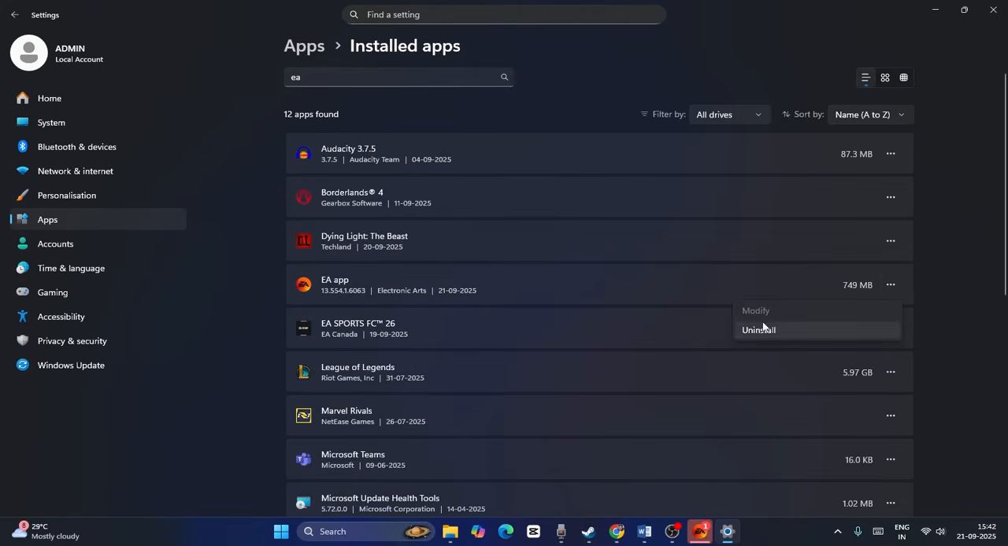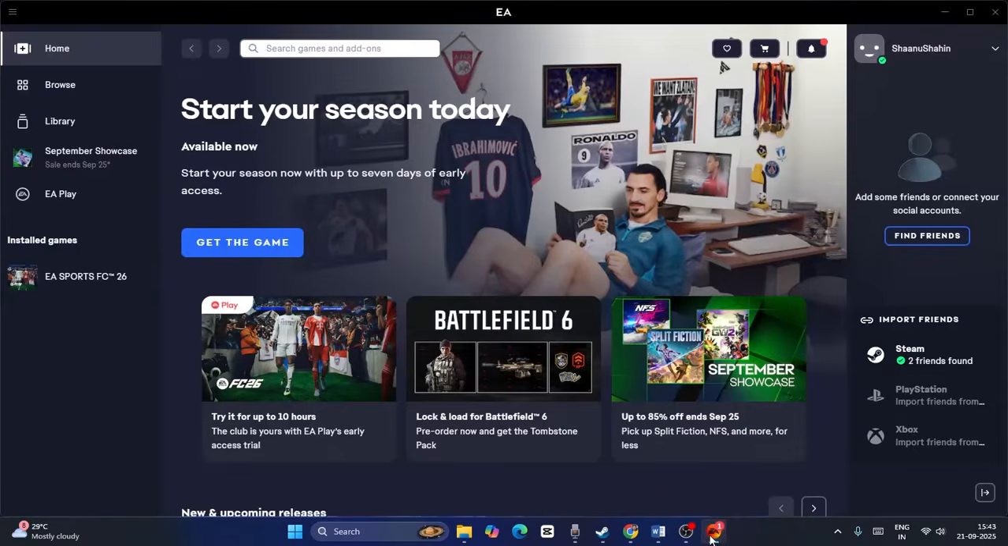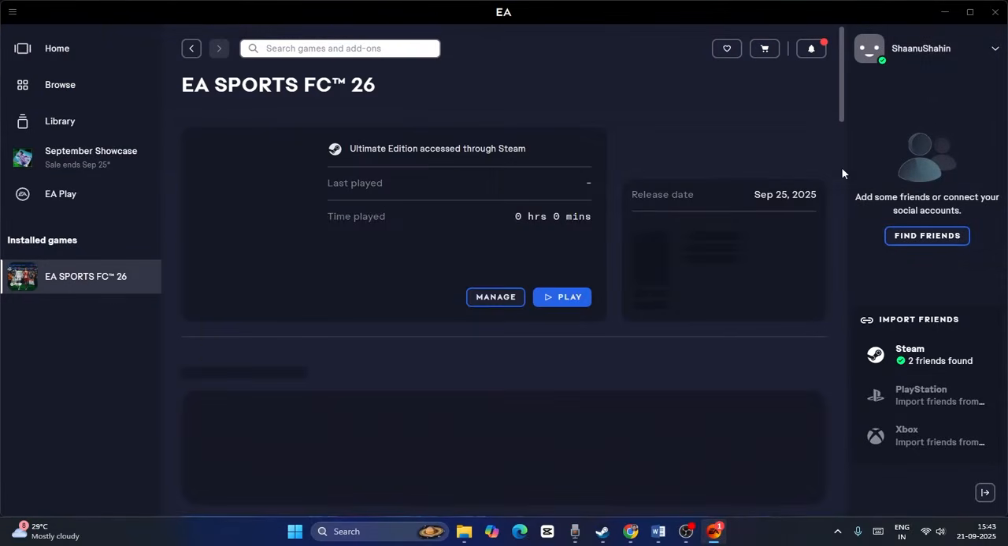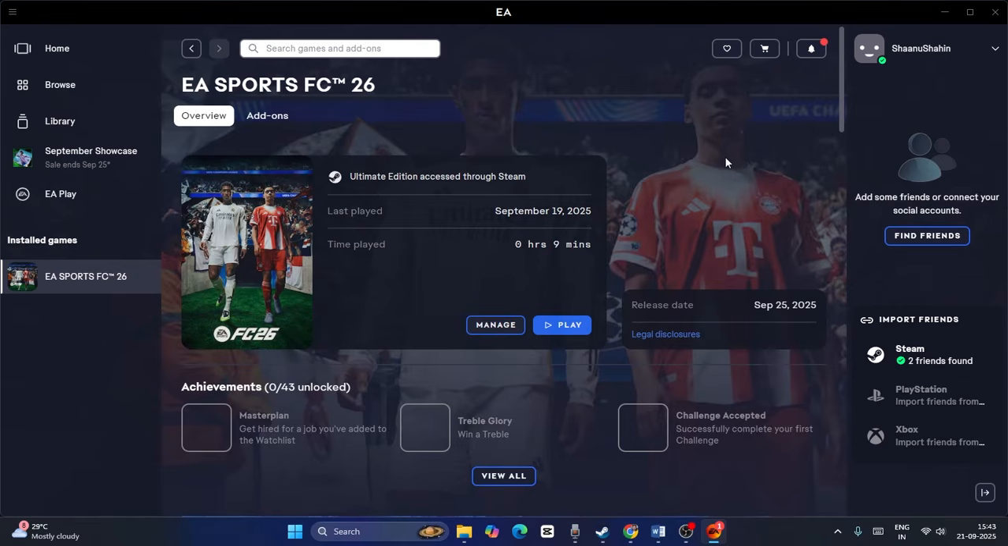Click on the three-dot menu, and if there is an option to repair it, you can repair it. Sometimes you'll be getting an option to repair it. So just repair it. After the repair is successfully done, you can just go back to the game, try launching it, and check whether that's going to help you guys out or not.